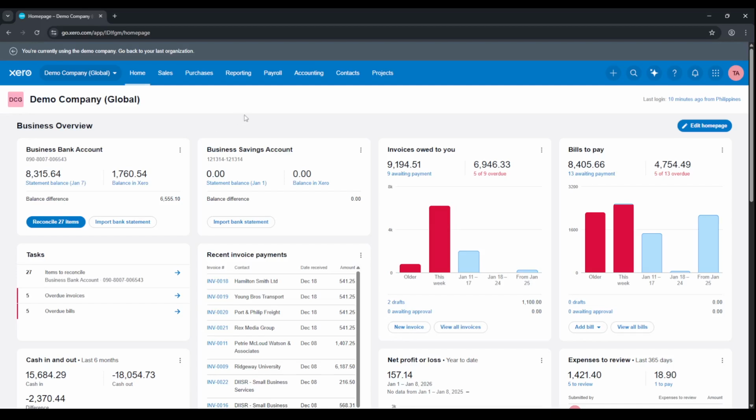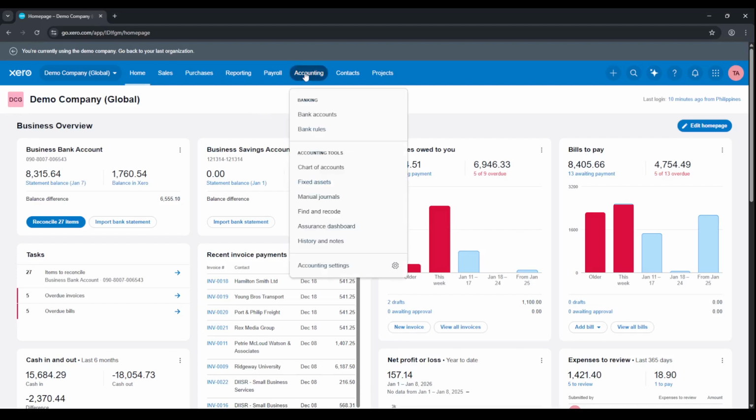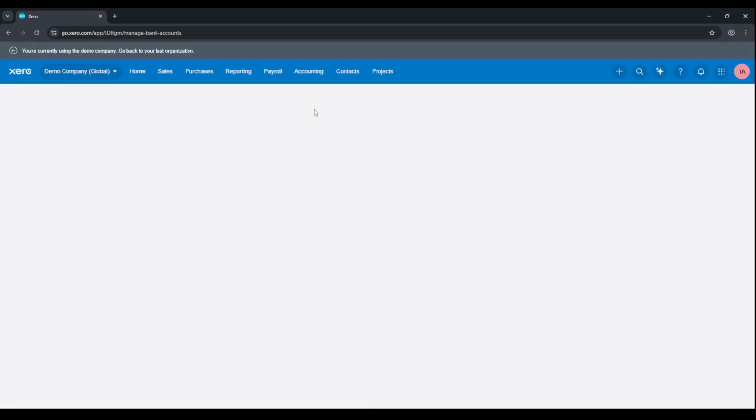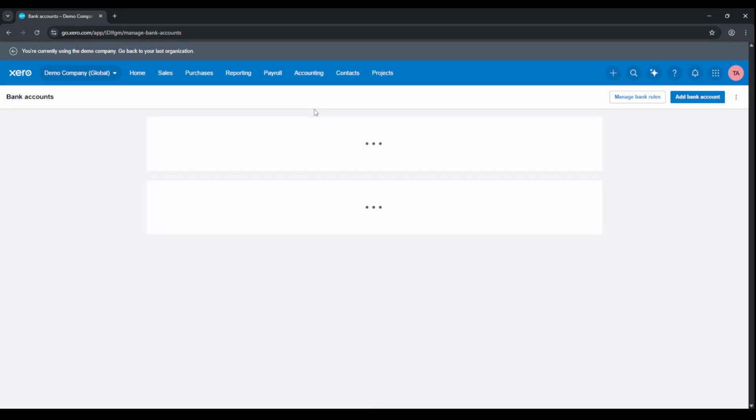On the dashboard, look for the bank accounts area. If you're new to Xero, this section might be empty, and that's perfectly fine. This is where you'll initiate the secure connection. On the dashboard, select Securely Connect a Bank Account. This takes you into Xero's secure flow for setting up a bank feed.